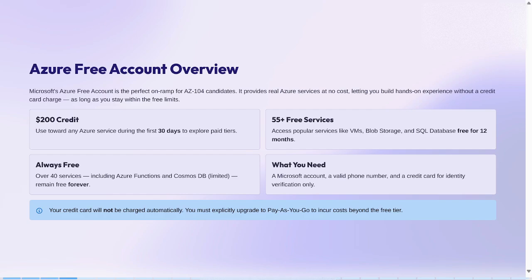First, Azure provides $200 in Azure credits for new accounts. These credits can be used during the first 30 days to explore different Azure services and test paid features. For example, you can try different virtual machine sizes, storage options, and other services while learning how Azure works. The second benefit is 55 plus free services. These include popular services that are very useful for AZ-104 practice.